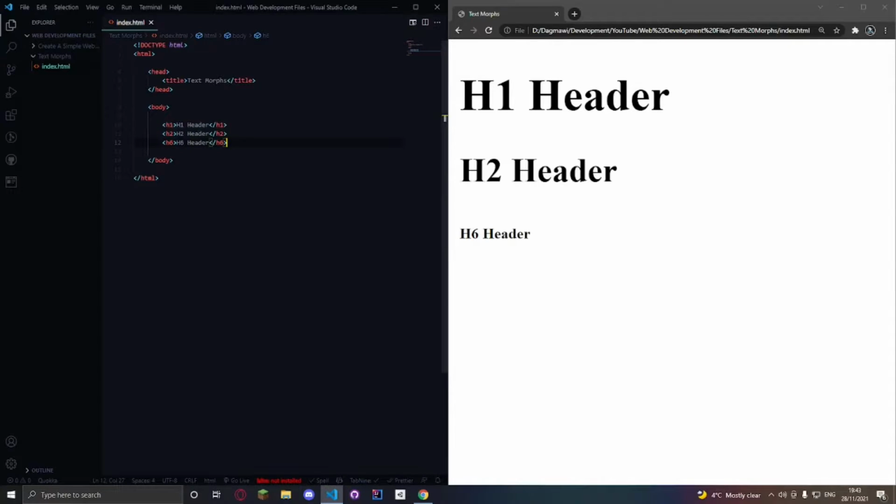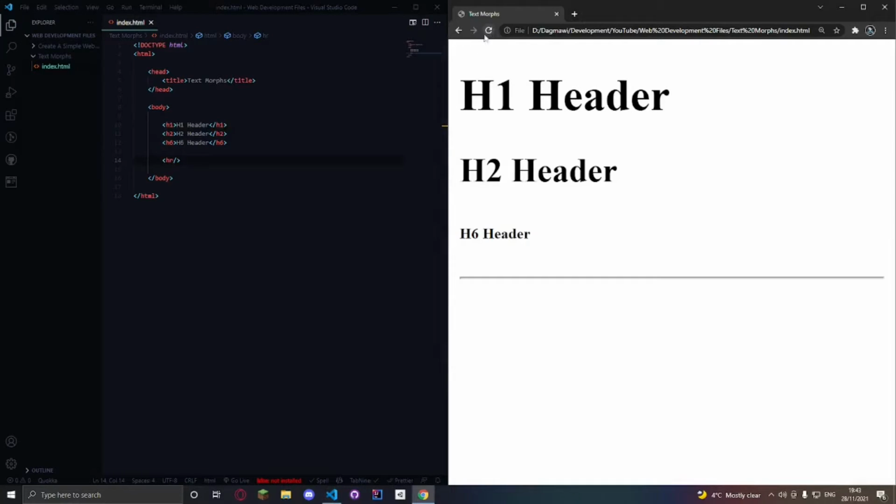Next we're gonna go on to horizontal lines. Horizontal lines are self-closing tags, meaning unlike these header tags that have two tags, one with a slash, one without one, this one contains the slash in itself, so it doesn't need a closing tag. This horizontal line, as you can imagine, makes a horizontal line. Now we're going to go on to the actual text editing tags.